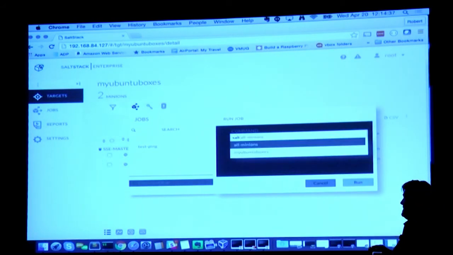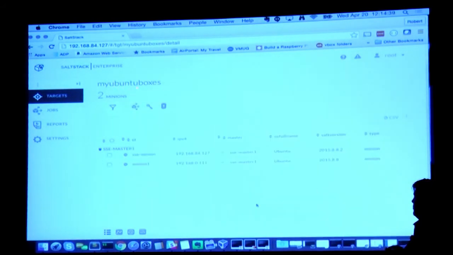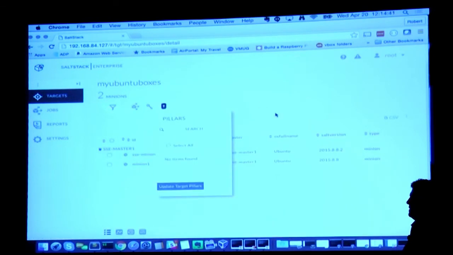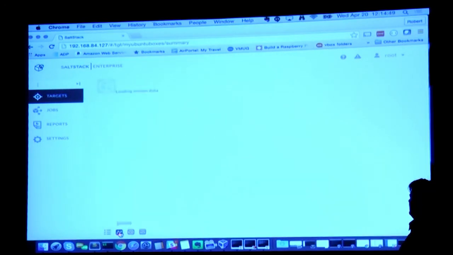So you can set a default pillar for an actual target group that it will use for any of the jobs that it runs. And then the view switcher we talked about. Before we go anywhere, let's look at the summary view for view switcher.